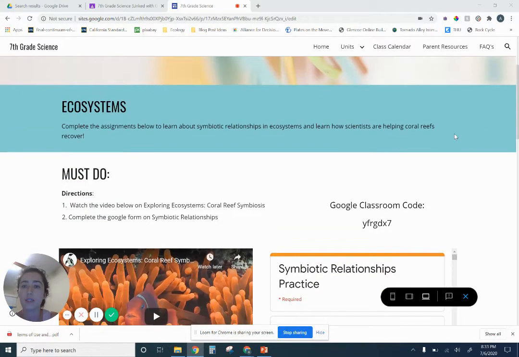It's on ecosystems, and I've told the students that they should complete the assignment below to learn about symbiotic relationships in ecosystems and learn how scientists are helping coral reefs recover. So in my class, there are 3 levels of assignments. There are must-do, there are should-do, and aspire-to assignments.